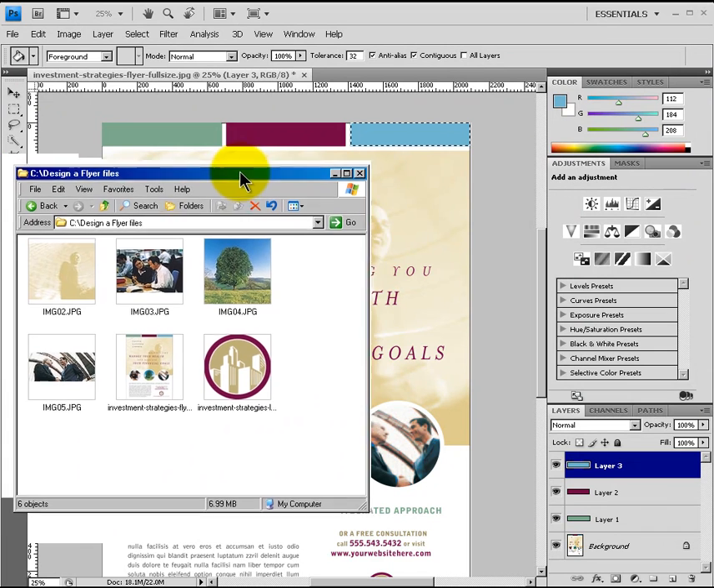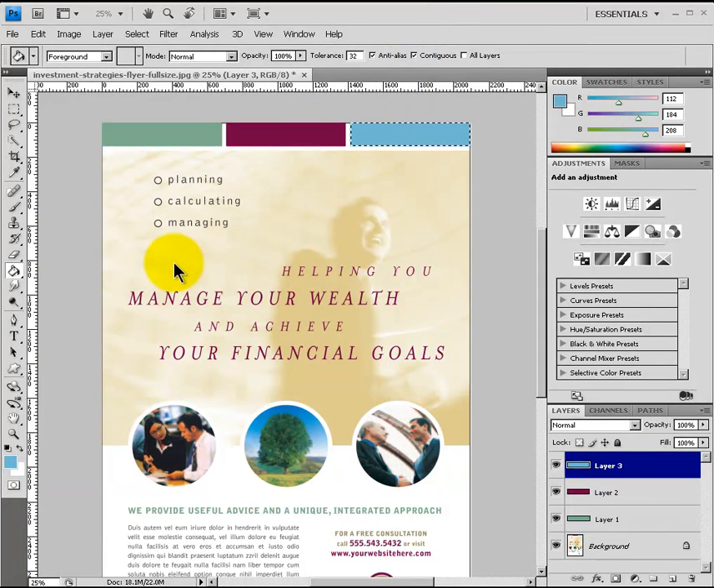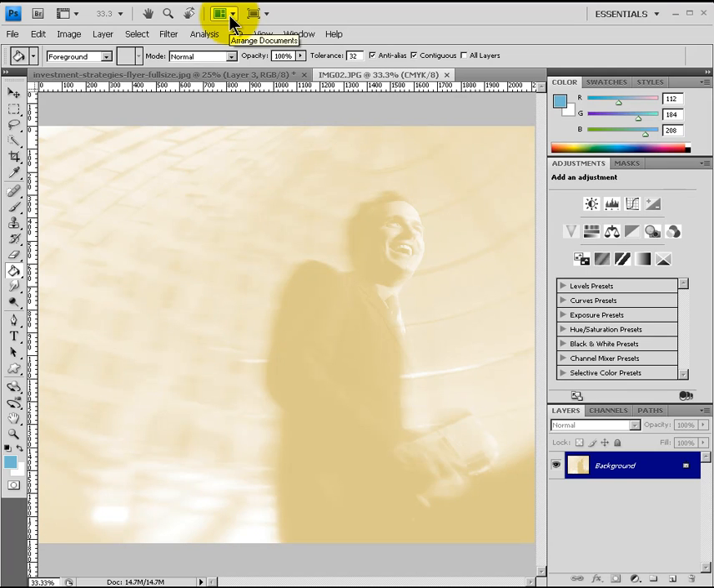So we can do two things. One thing to do is to bring in the background of the man. Simply click and drag that into the Photoshop application. That opens up as a separate file. It's a pretty large file. A couple things we can do here.